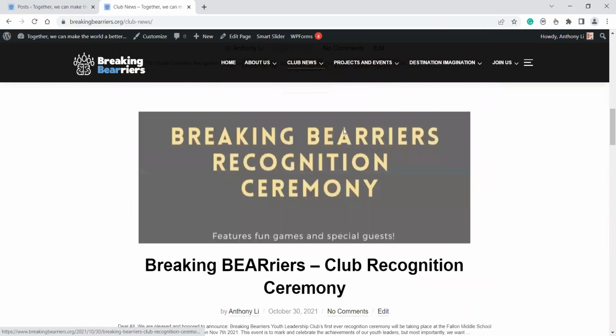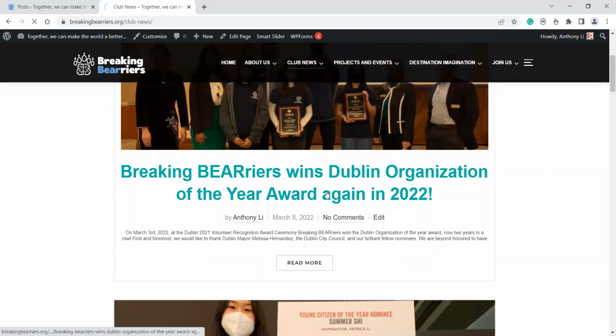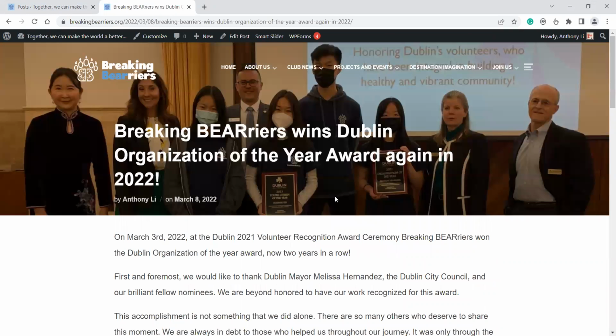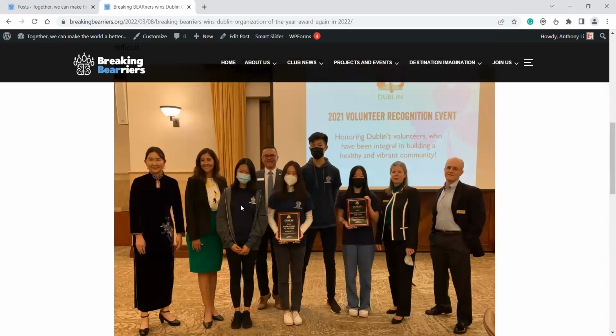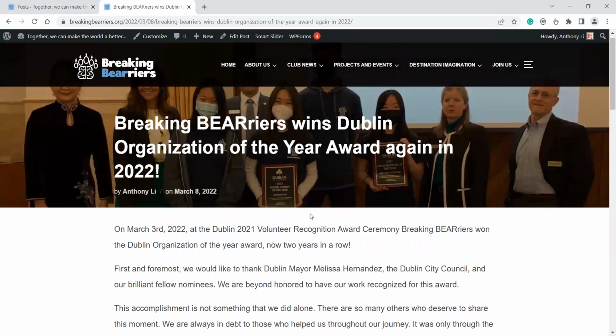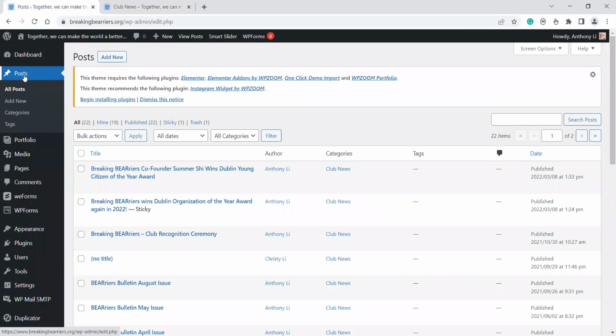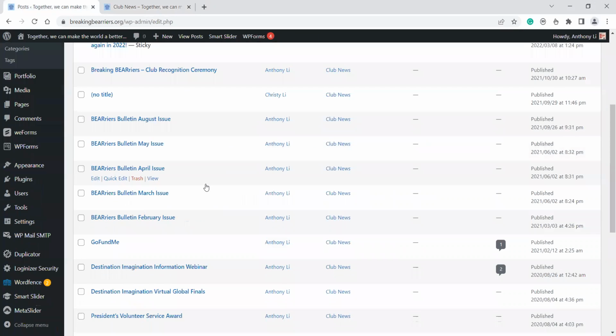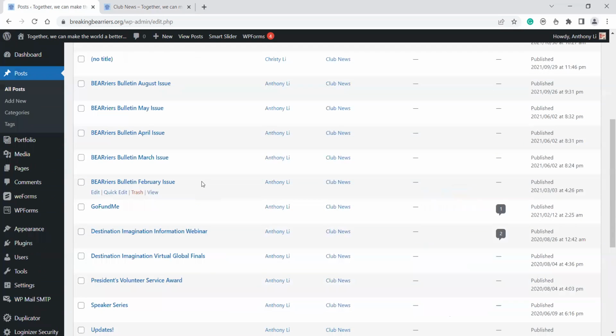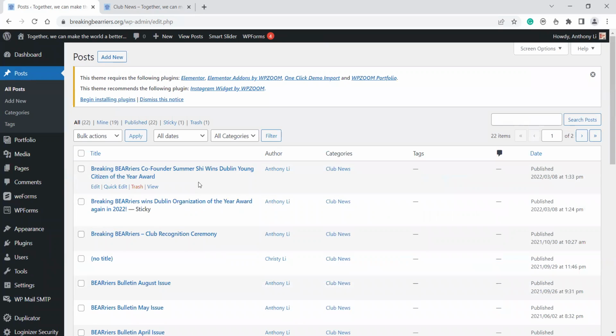Once you click into it, for example, back here, we won the Dublin Organization of the Year award. You can basically write a little bit of text with some images, and it's really simple, a little blog style, and that is the category of a post. Now you can see here, you can always add more, and you can change the things we had before. That would be the job of the club news reporter. If you pull up the corresponding document or the sign-up sheet on the Webmaster page, you should be able to find a job named club news reporter.